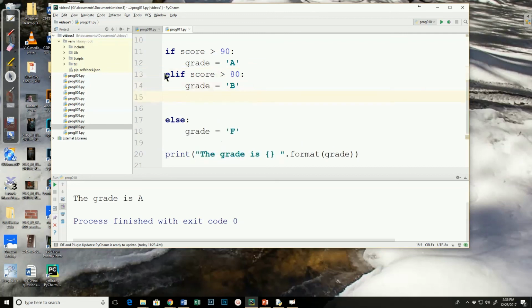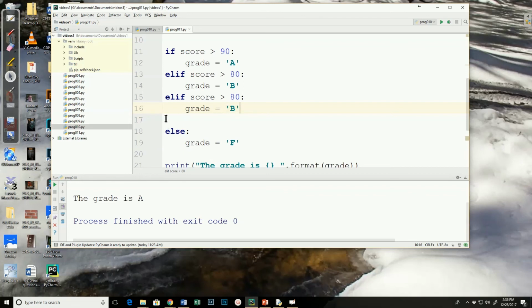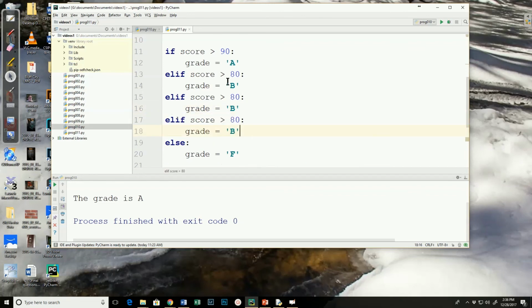So to complete it, I'm going to come in here and copy this. I'm going to copy it a second time because I know I'll need it one more time. I'm going to say, okay, if the score is greater than 70, I want a C. And if it's greater than 65, I want a D. When we run this, it will go through each of these ifs or else ifs in order until it either matches one, or if it doesn't match any of them, it will do the else.